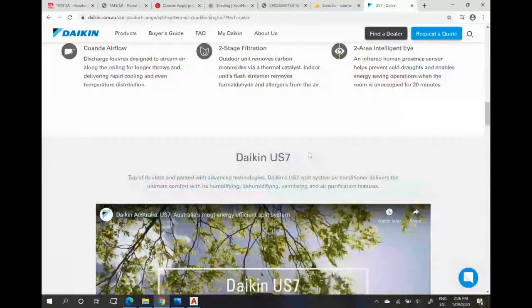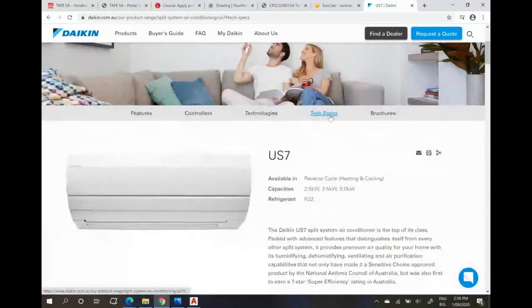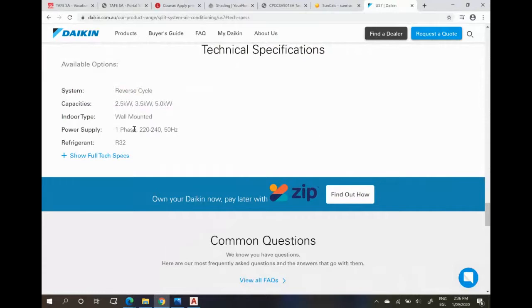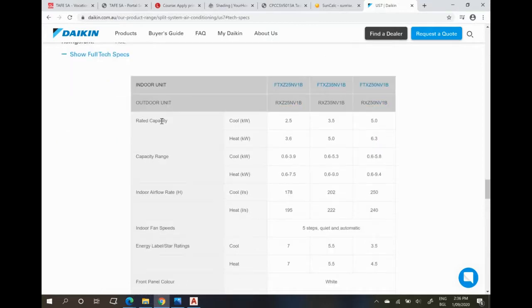So, technical specifications, there we go, and then we'll want to show full technical specifications. And in here we have our capacity, our cooling. It provides 2.5 kilowatts of cooling power. That's the influence on the temperature. Or it can produce 3.6 kilowatts of heating, or influence on the temperature in a heating fashion. So that's actually the output of the machine.